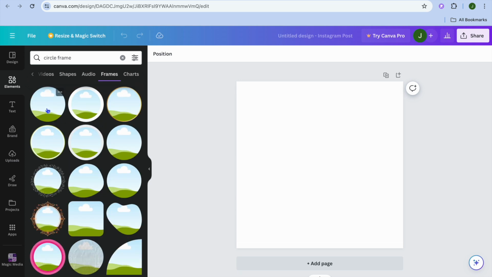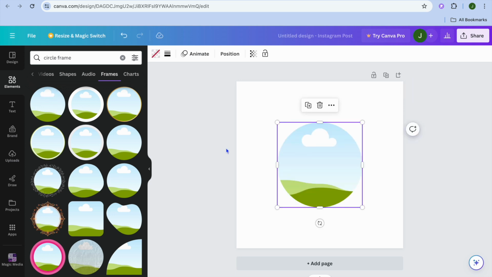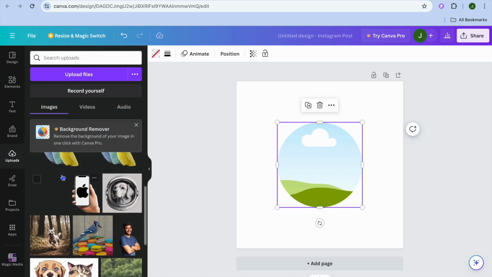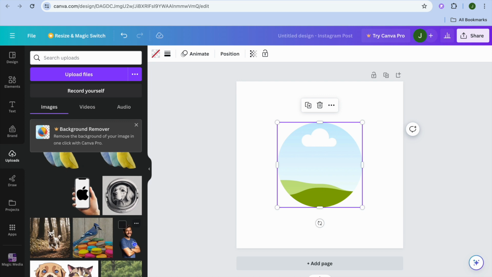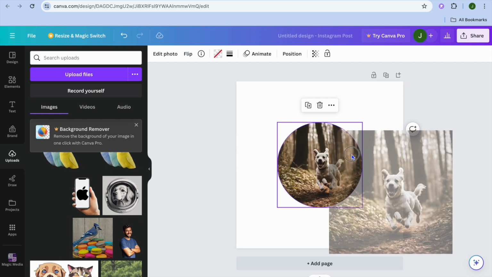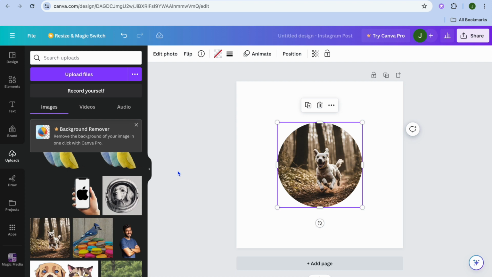So for example, if we were to select this one, after selecting it, you can go over to the left-hand menu option once more, tap on uploads, and from there you can add your photo. So for example, if I wanted to add this photo, I can drag and add it, and you can see how it looks right there. Or for example, this one, and you can see how it looks.